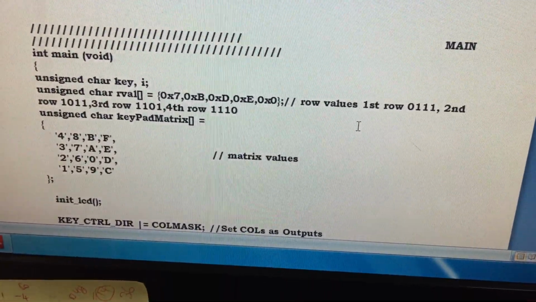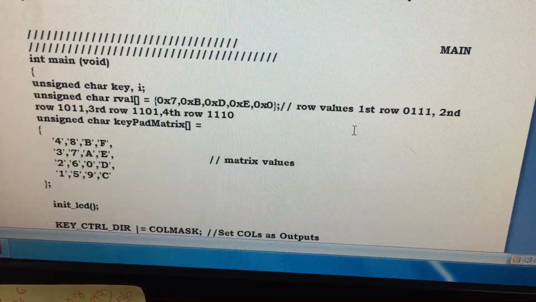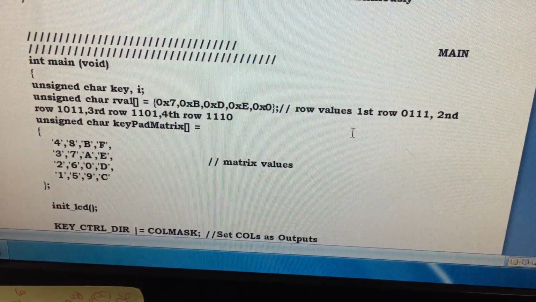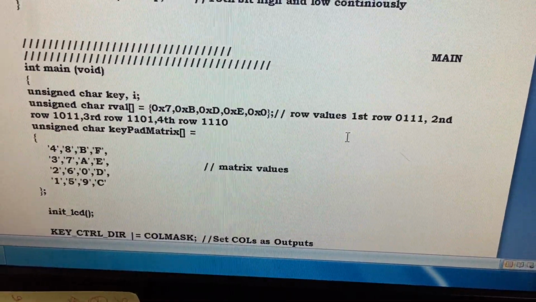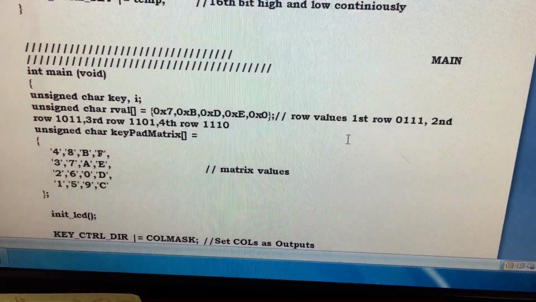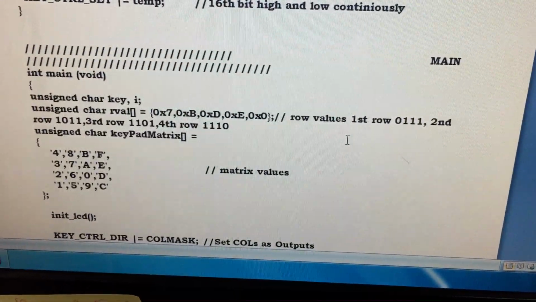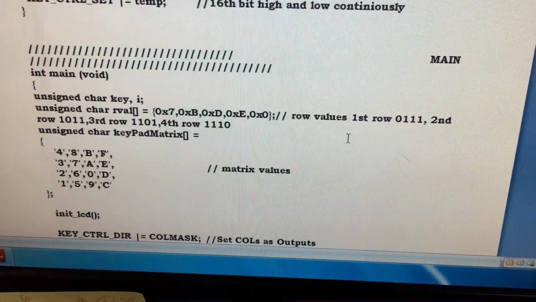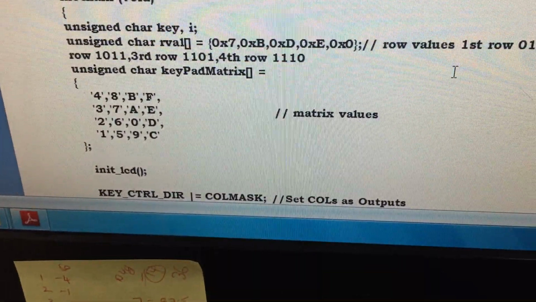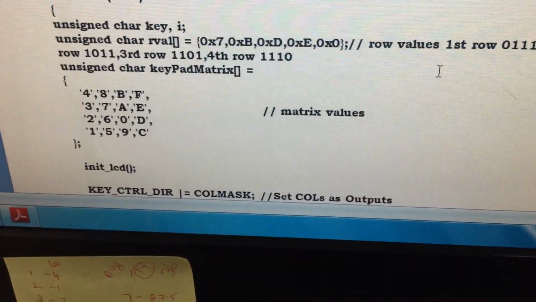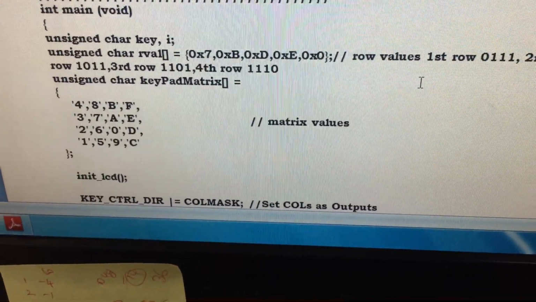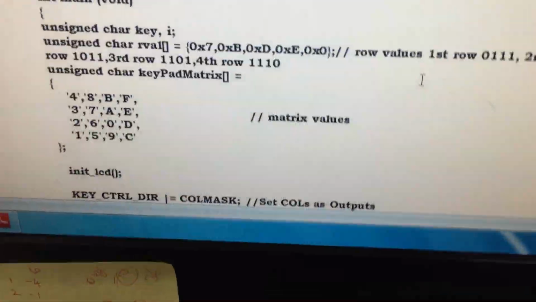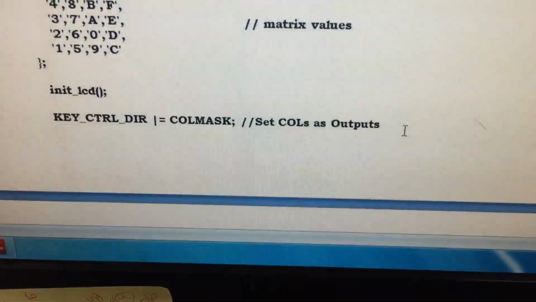Okay, so if I make first row as 0 and the rest 3 rows become 1 1 1, the value is 7. That is what I mentioned as 0 cross 7. If I make second row as 0, the rest 3 as 1, so it becomes 1 0 1 1, which is called 0 cross B. I have mentioned over. Similarly 0 cross D, 0 cross E, and if no row is pressed, 0 cross 0. Okay, so these are the 16 keys, 1 2 3 4 starting from the bottom, first column. Okay, 5 6 7 8 9 0 A B C D E and F.